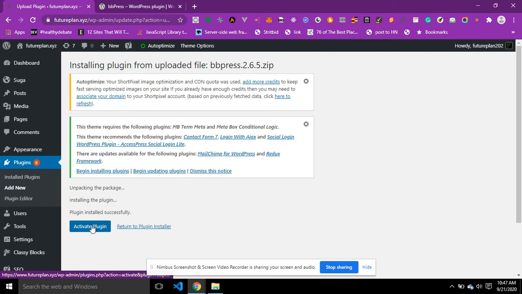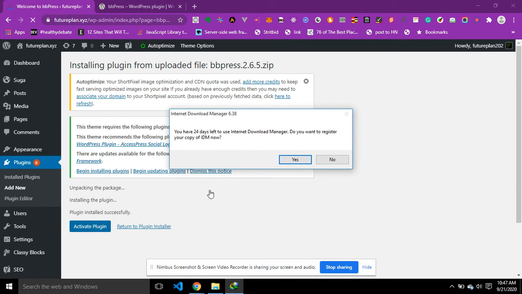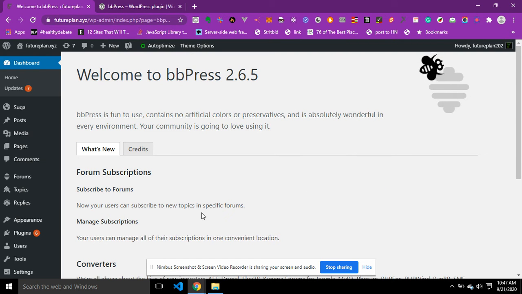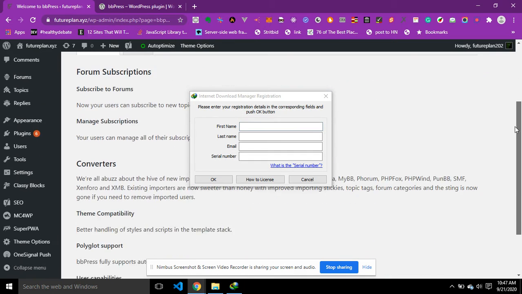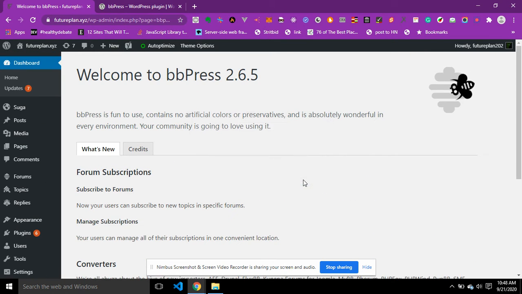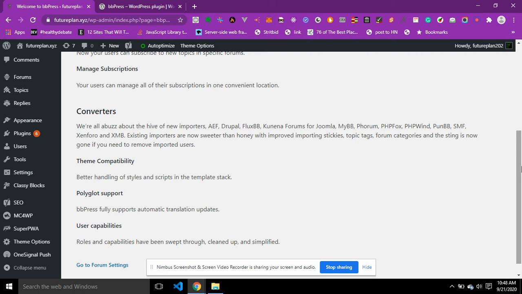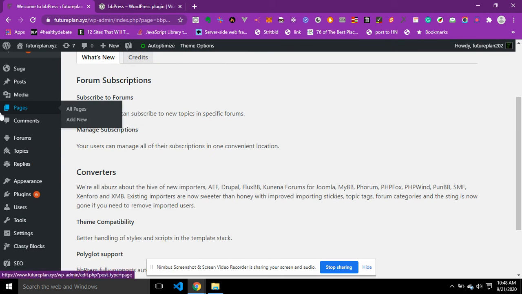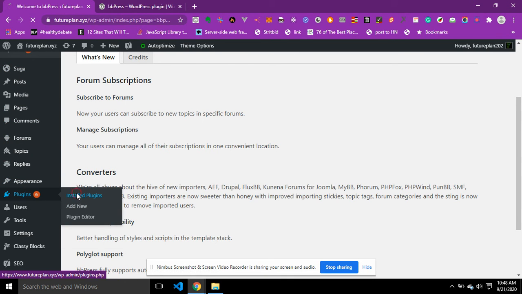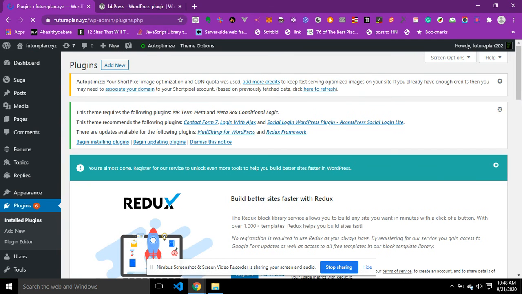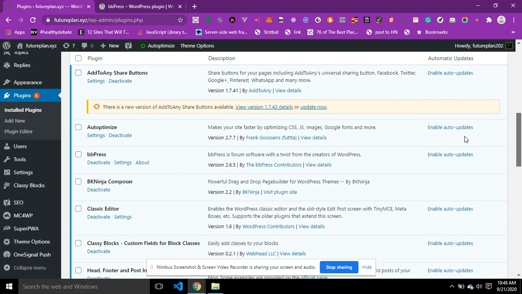Now we need to activate the plugin. To activate it, you need to click on the activate button. Okay, so wow, our plugin has been activated. So let's confirm that too by going to plugins, then looking for the plugin. Then you click on installed plugins. Okay, so let's look for bbPress. That means that the plugin has been installed and activated.